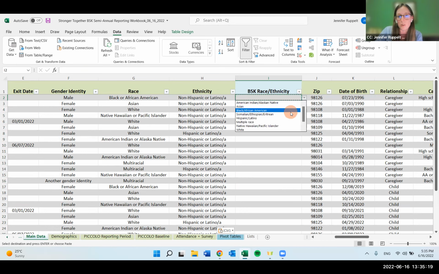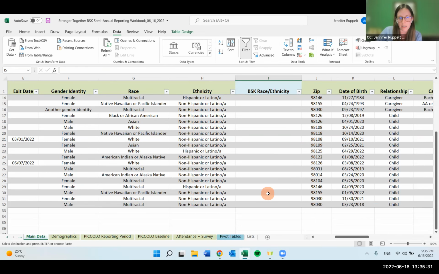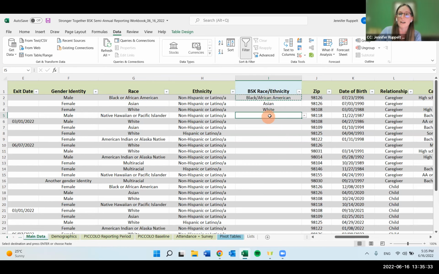So you can go through and select the BSK race and ethnicity category that would best identify the client. Thankfully, we don't have a lot of clients in this data set, but it can get a little tedious. So you might want to use some sorting and filtering to help speed up the job.